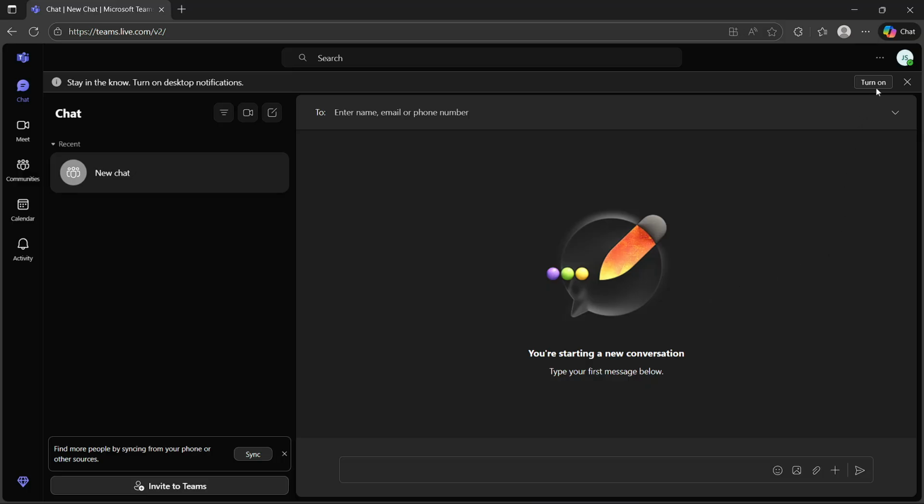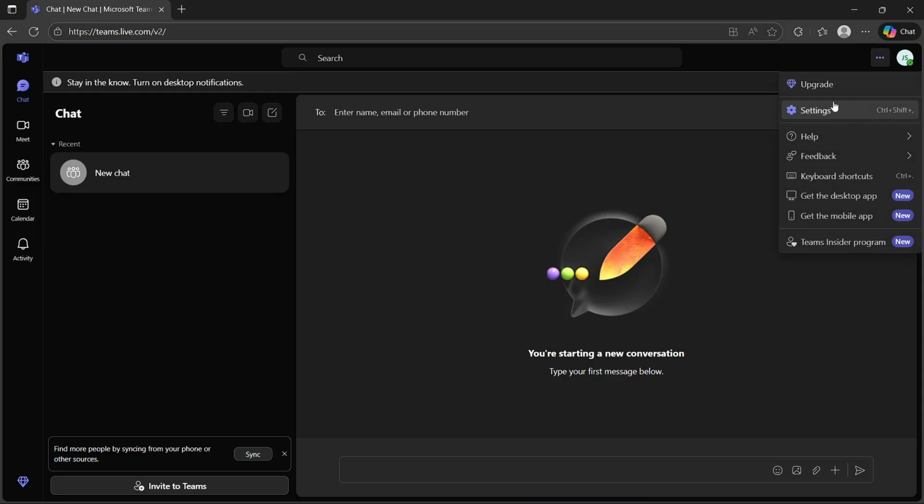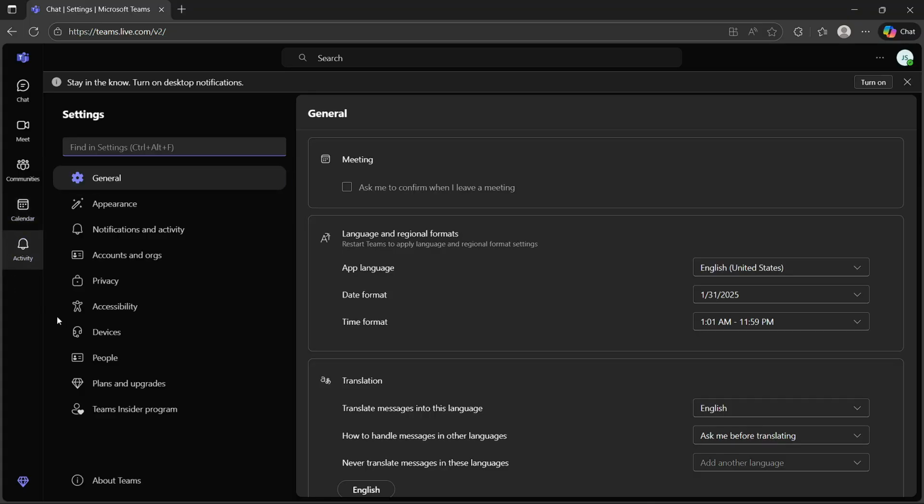Once you're on your Teams website or app, or whatever it is that you're using, you'll just have to click either your profile picture or your settings and more, which is the three dots right here. So just go ahead and click that, and again, click settings. And now that you're here, you will go ahead and click devices.